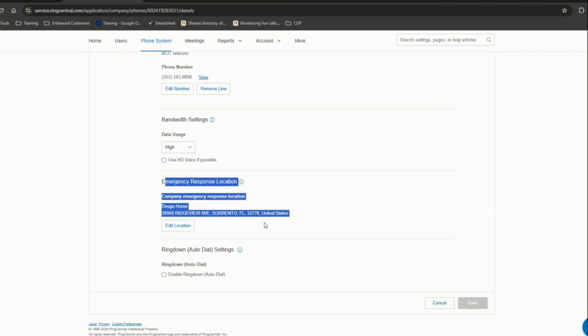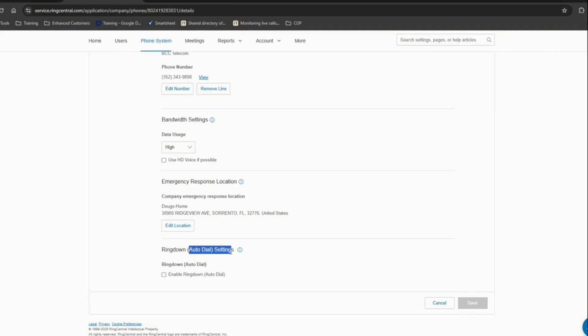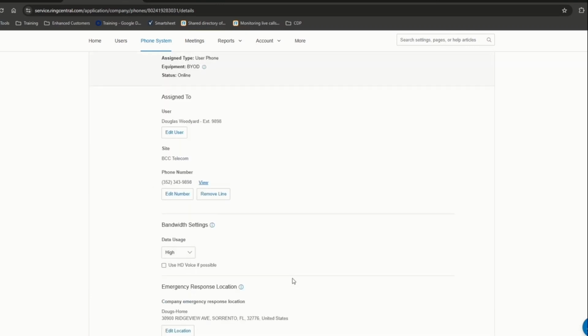Because it's a physical device as well, you can set the emergency response location on the physical device. Okay, and if auto dial is something you're using, as I haven't seen anything in notes about it, I'm guessing you're not using auto dial or ring down, as it's called. Only certain places, but not for normal. Oh, okay, great. Well, if you are using it, it's literally just a checkbox to enable it for that device. So it's no big deal.